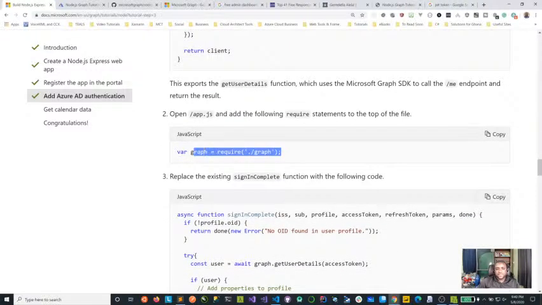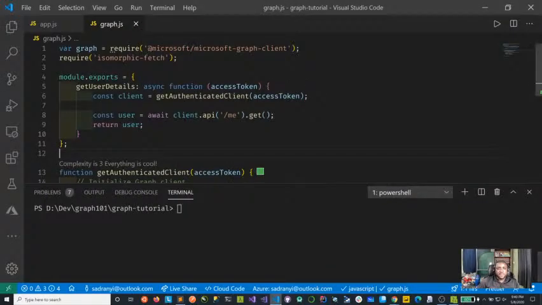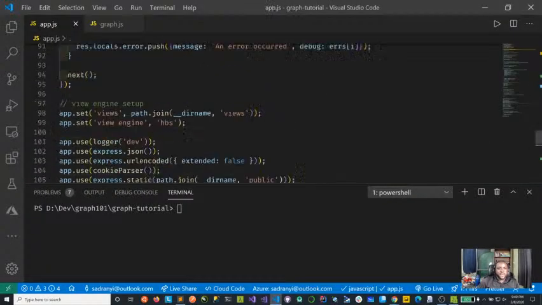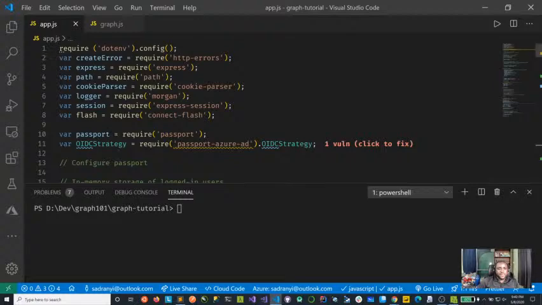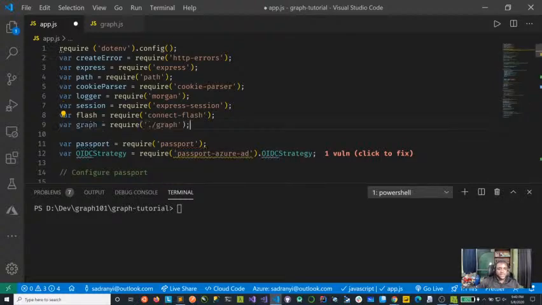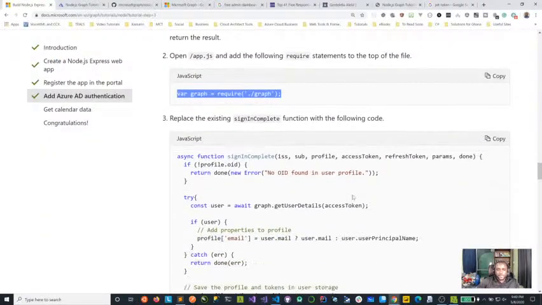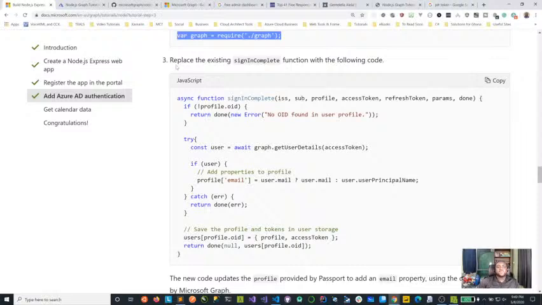So now, as you can see, we are requiring this graph file right at the top of our app. Yeah, I can put it somewhere here. That's fine. Nothing fancy. So we have graph here, so we can use the graph to get the client authenticated and start to make calls to it. Okay, and now replace the existing sign in complete function with the following code.